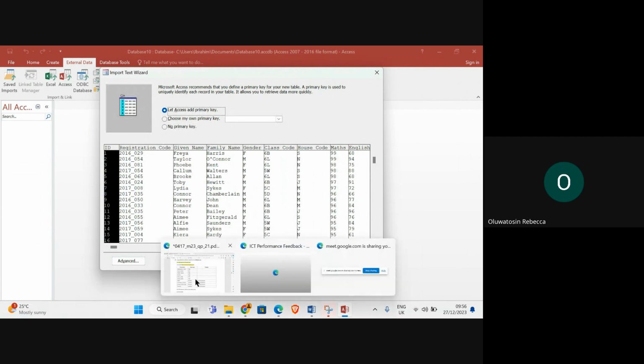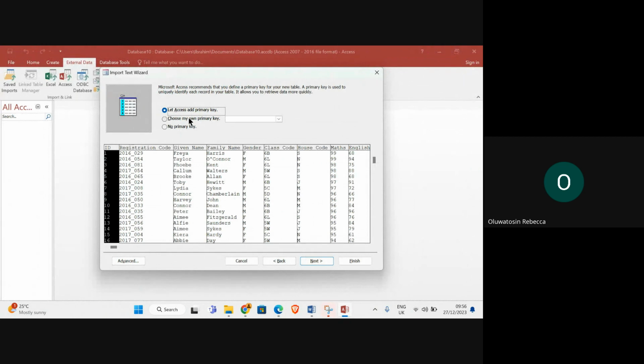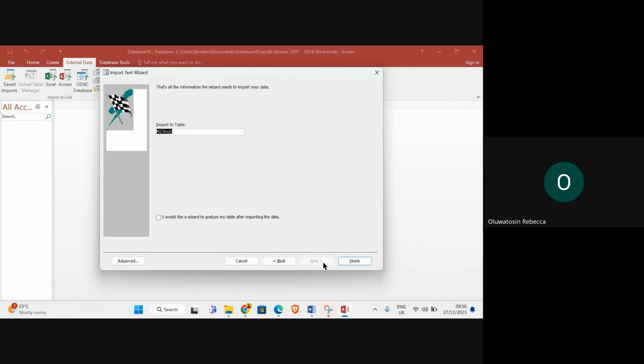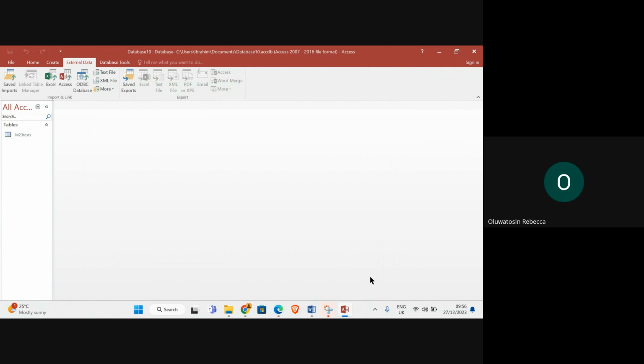do we have primary key? Okay, set registration code as the primary key. Okay, registration code. So choose primary key. Okay, registration code. Okay, this is it. Next, and then finish. Okay, that has been done. Close. Okay, we are done with that.